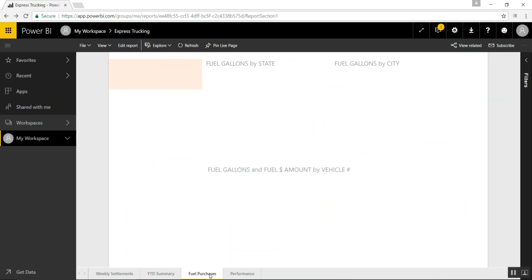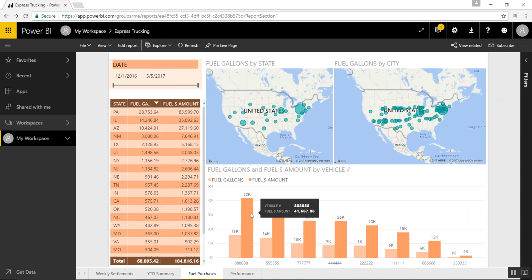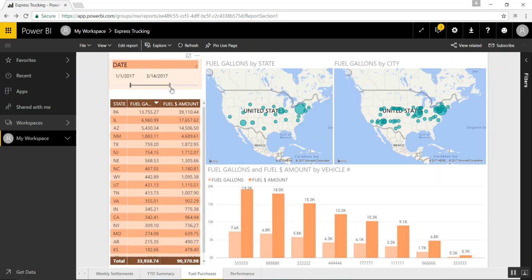Moving on to fuel purchases. So here on the left, we have a table showing fuel gallons and purchase amount by state. This table will save you a lot of time during the quarterly IFTA filing. Simply adjust the dates for the quarter that you need, and the information for, let's say for Q1, you can just go ahead and filter. Let's do the beginning of 2017 and filter it for, let's say, end of March. That should be fine. And the table will automatically update the data for that specific period. Now you have the information for first quarter of 2017.